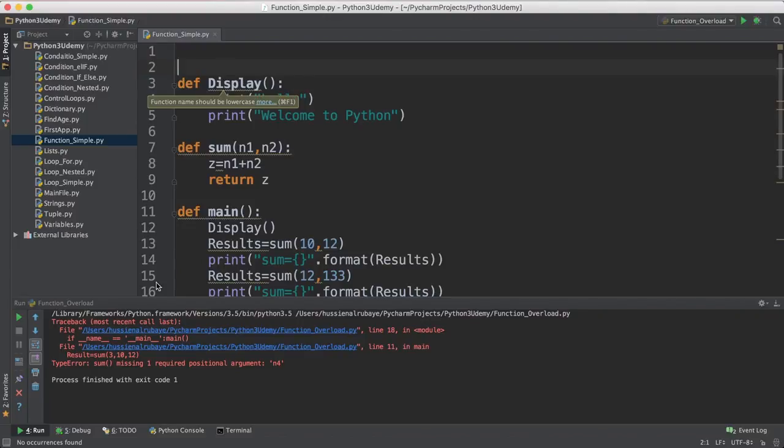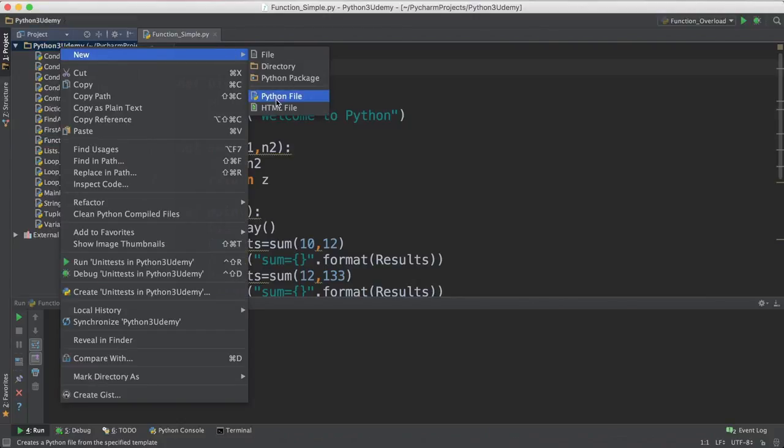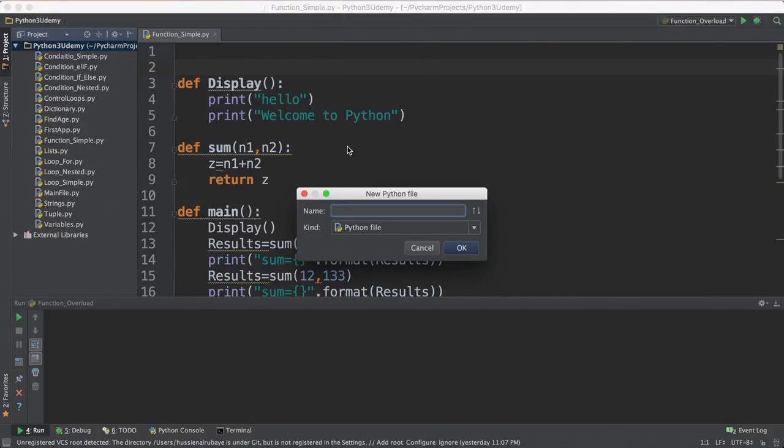Hey again, in this video we will talk about global and local variables. To get started, I will create a new Python file and name it global and local variable.